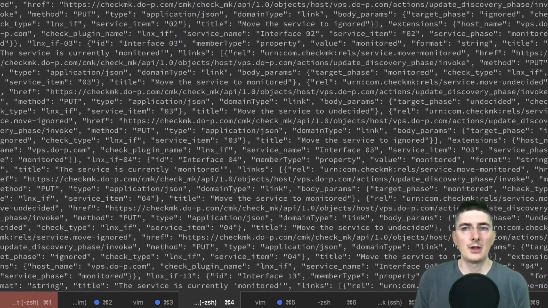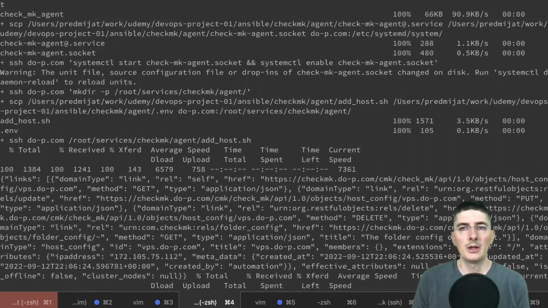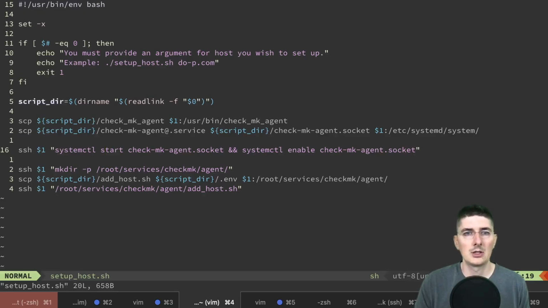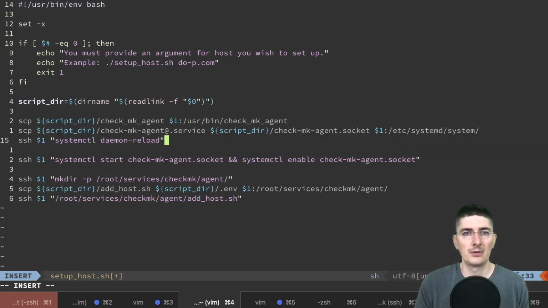Script has finished, and in the beginning of the output, it complained that we need to run systemctl daemon reload to reload units. This happened because the socket file was overwritten, and you need to run this command whenever you change systemd service or socket file. We didn't change it now, so we don't have to do it this time, but just in case we change it in the future, open setuphost.sh again, add the suggested line just after you copy the socket file, and change this start to restart. Save the file again.